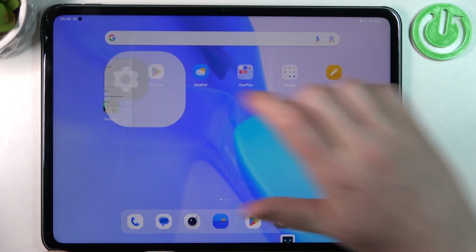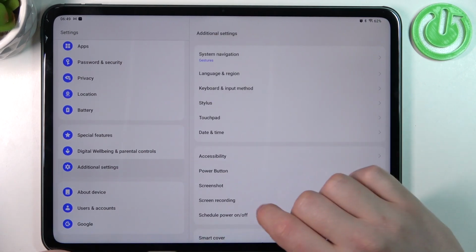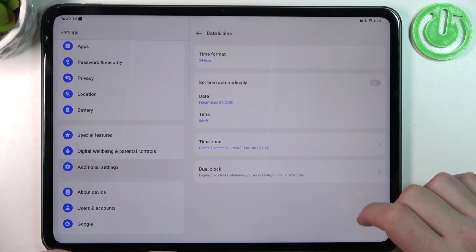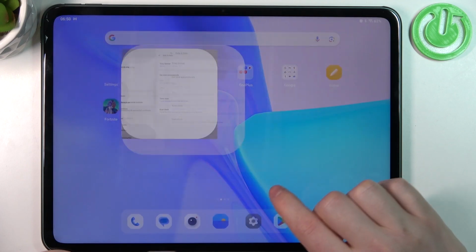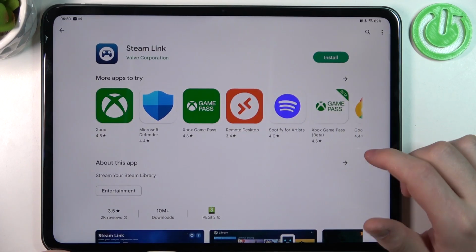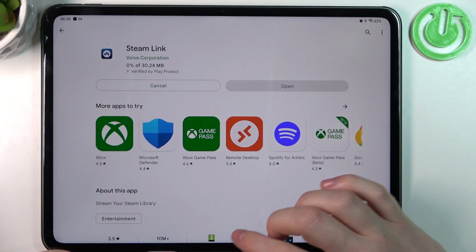So what we need to do is to open our settings, then in the bottom find additional settings. Here we have date and time and enable set time automatically. Now we can go back to the Google Play Store and try to install the app again, and now it works fine. And that's it for this video.